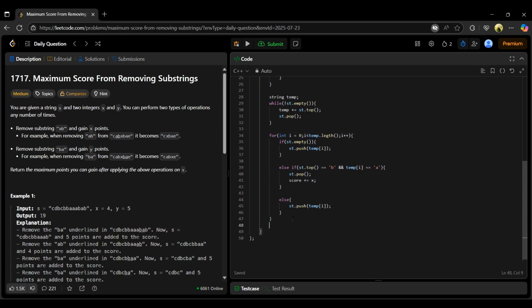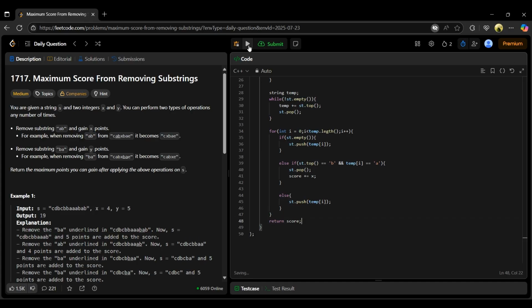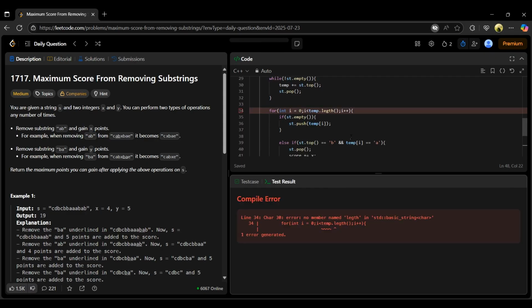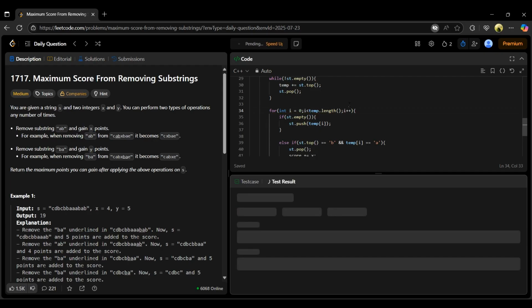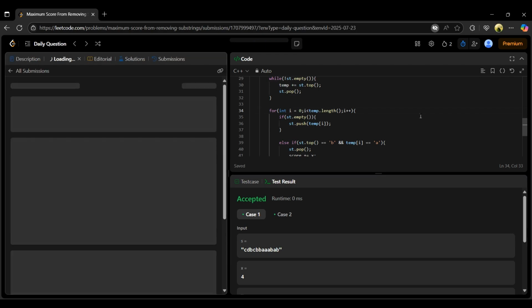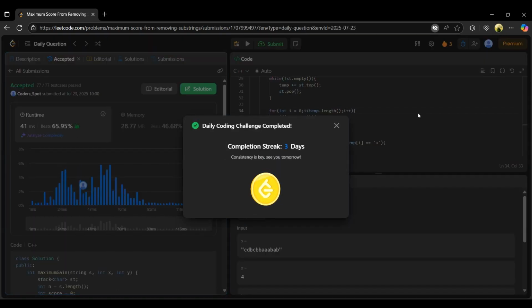So now we simply return the score, which we find using this code, and we can see the test result also. There is a compile error because of my mistake. Now the test cases are accepted. Now it's time to submit the code. Let's see whether it passes. Yes, now this is done.